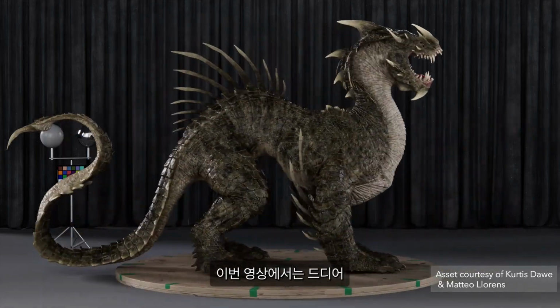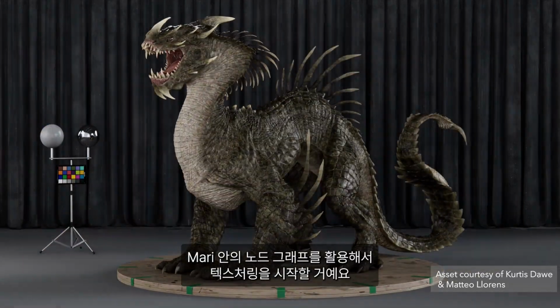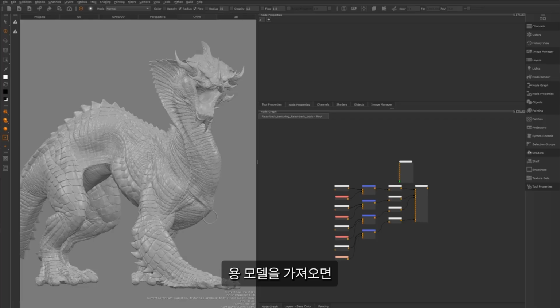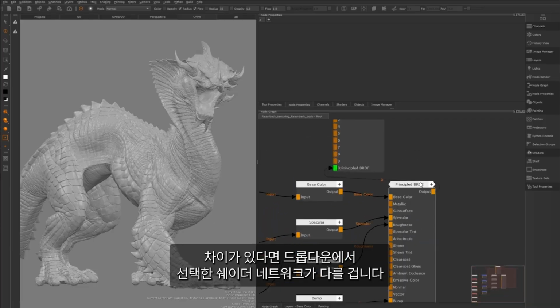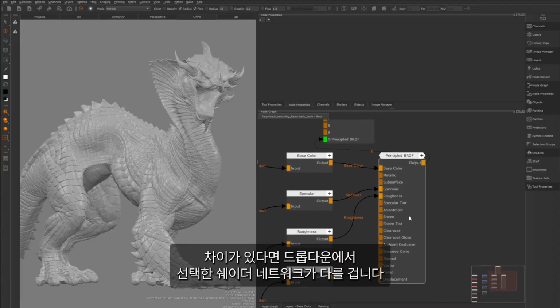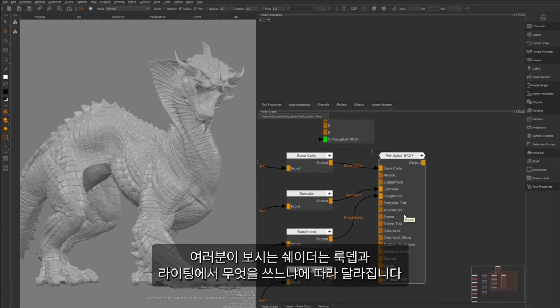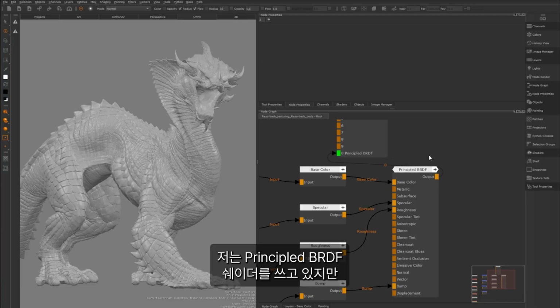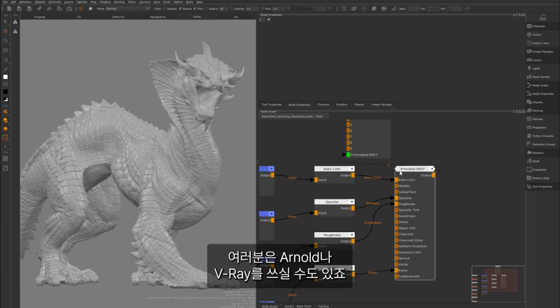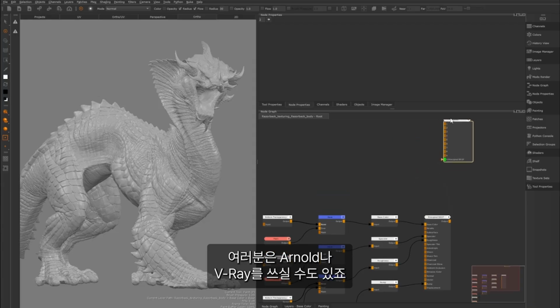In this video, we're finally going to start texturing using the node graph in Mari. Once you've imported your dragon model, your setup should look a lot like mine. The only difference might be the shader network, depending on which one you choose from the drop down. Which shader you see depends on what's being used for look dev and lighting. Here I'm using the principled BRDF shader, but you might have Arnold or V-Ray instead.